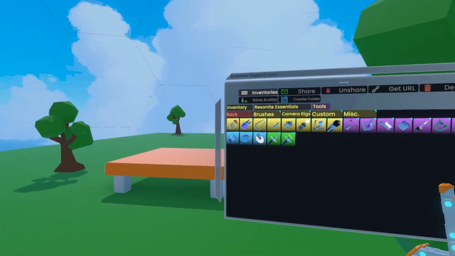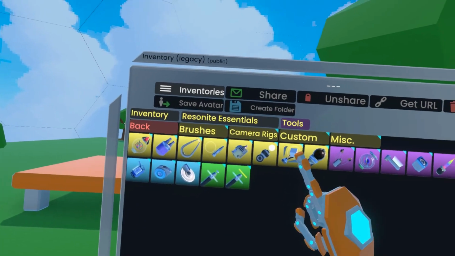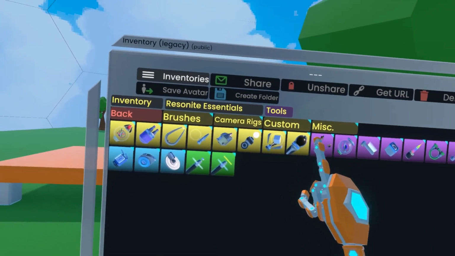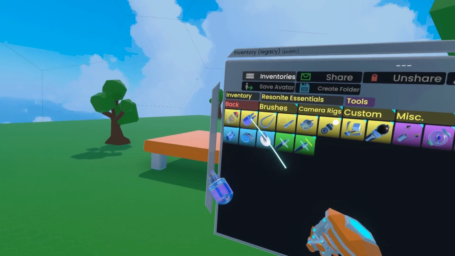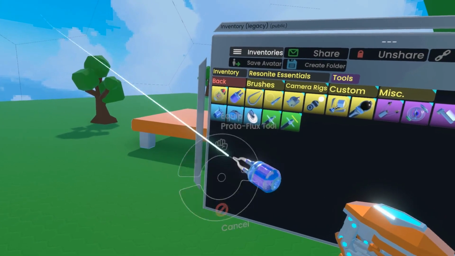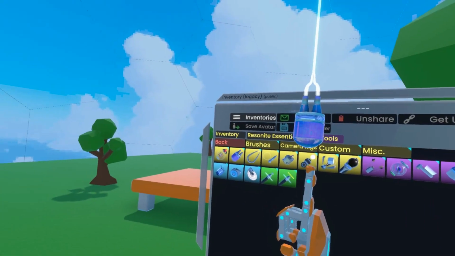In your inventory, navigate to Resonite Essentials, which is a public folder that every account starts with, go to Tools, and double-click the second option here. Laser-click that and hit Equip. Now you have the Protoflux tool.